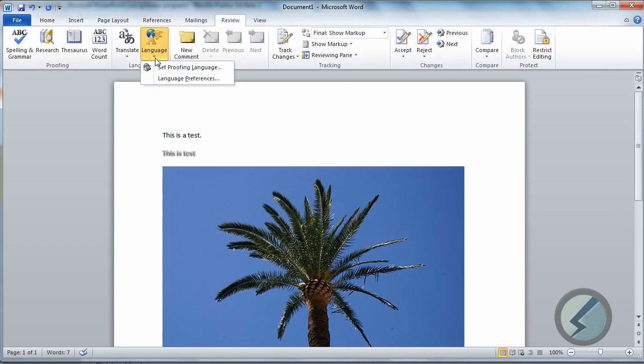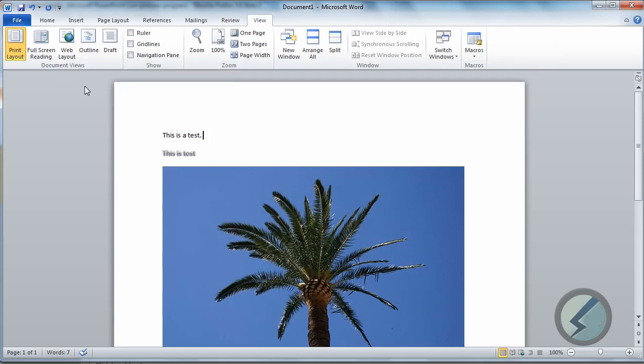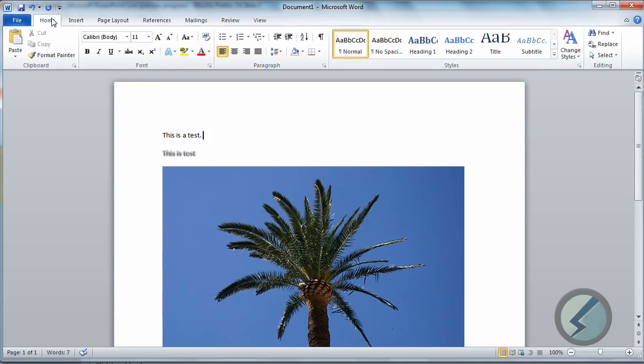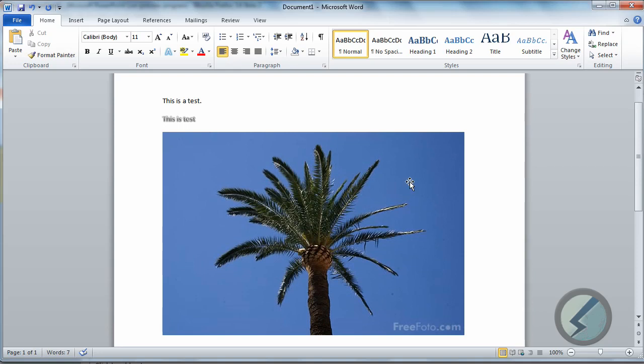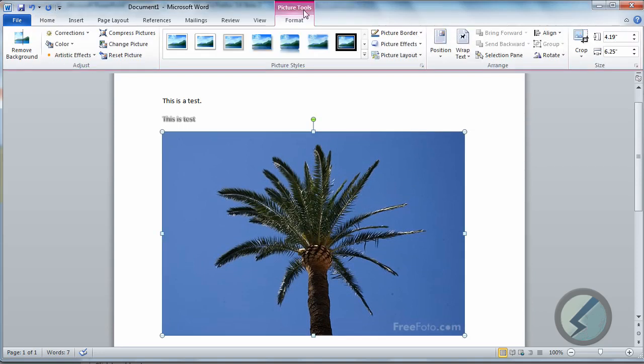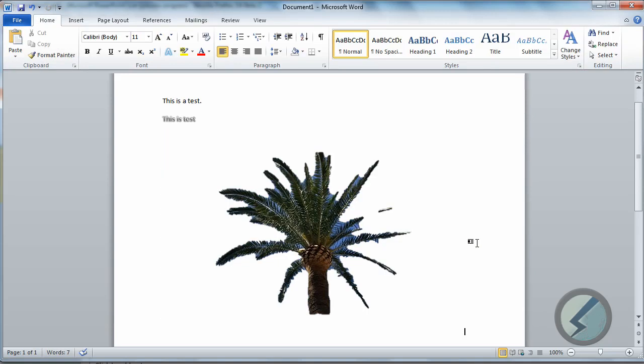Word also has some new language abilities. You can set your proofing languages, which is very important for multi-language speakers. That's pretty much the gist of what's up there in the ribbon. A really cool feature now is if you select a picture and go to Picture Tools, there's a new thing called Remove Background. You select Remove Background, and it'll automatically remove the background.